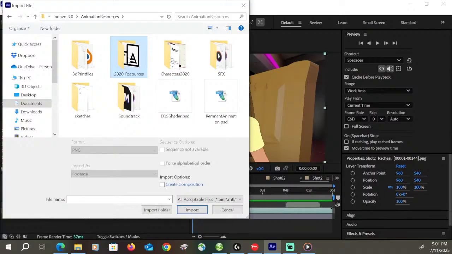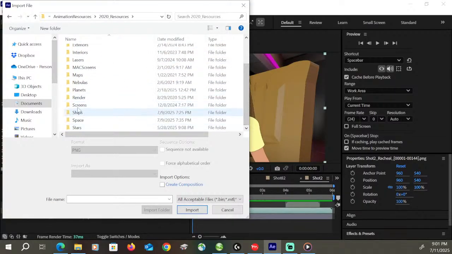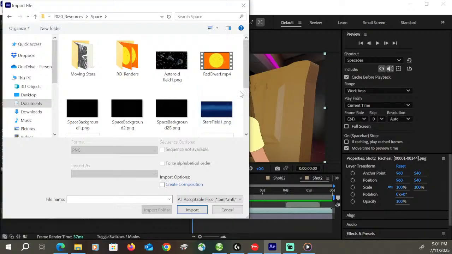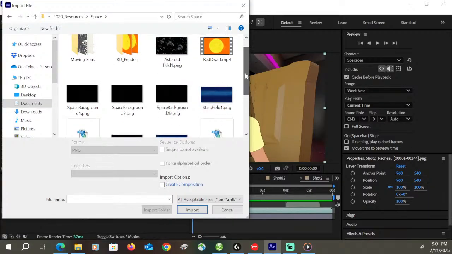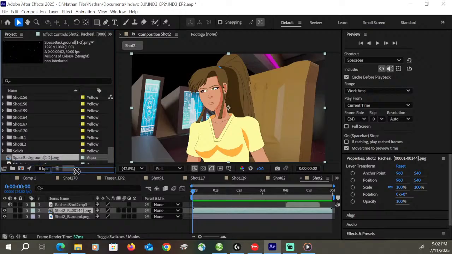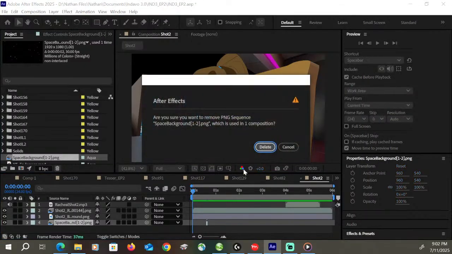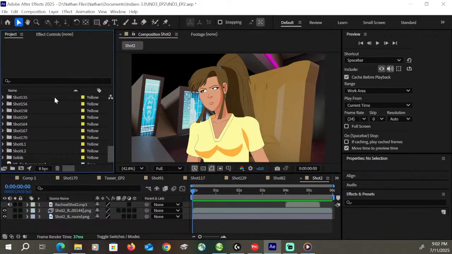Okay, enter resources. Let's see here. What I need is a... I think it's space. Right. Here we go. Background 1, I believe, is what I need. Okay, so I'm going to put background 1 on the background. Oh, and I messed up. So let's delete that out again. Yes, I know. Okay, so let's try that again.